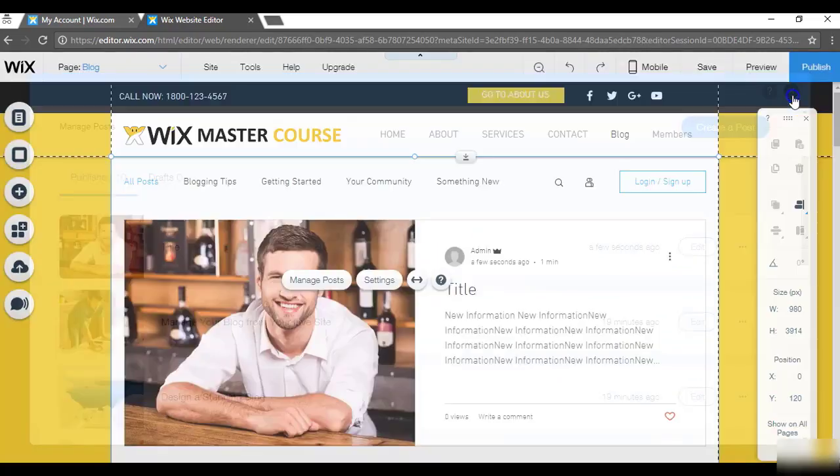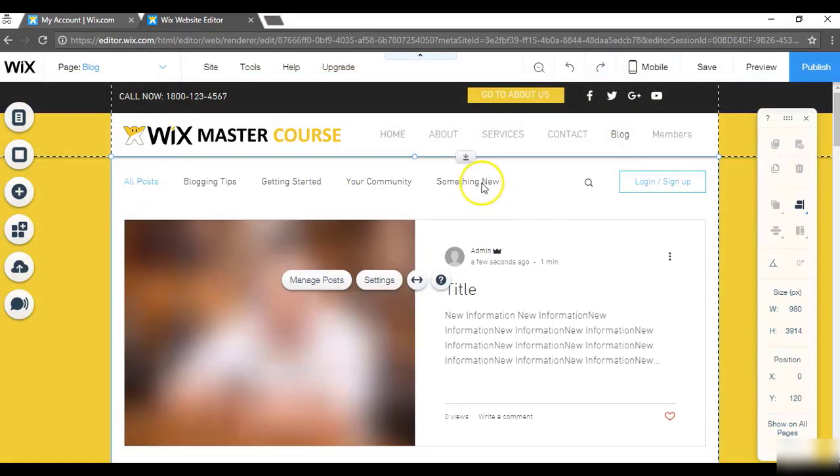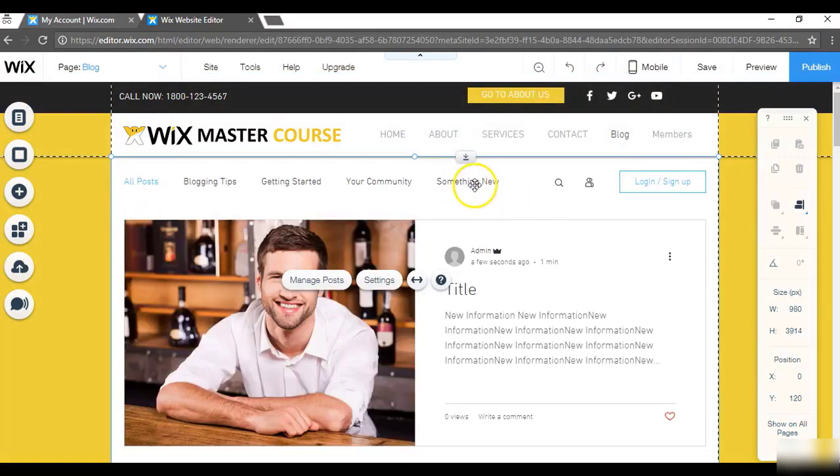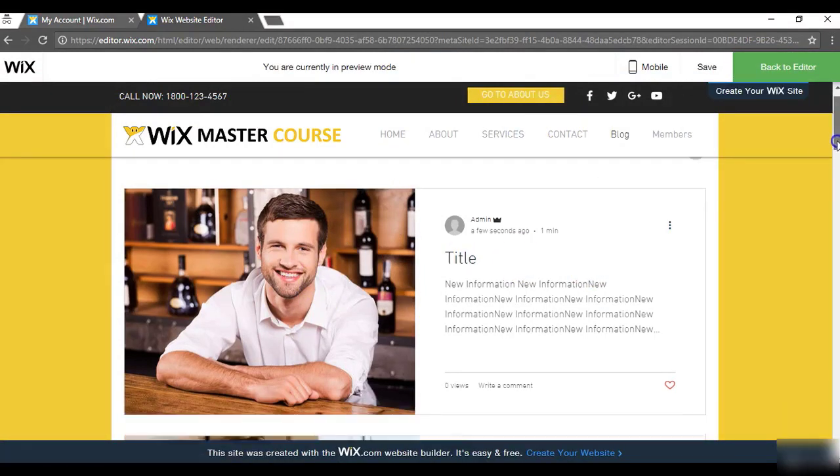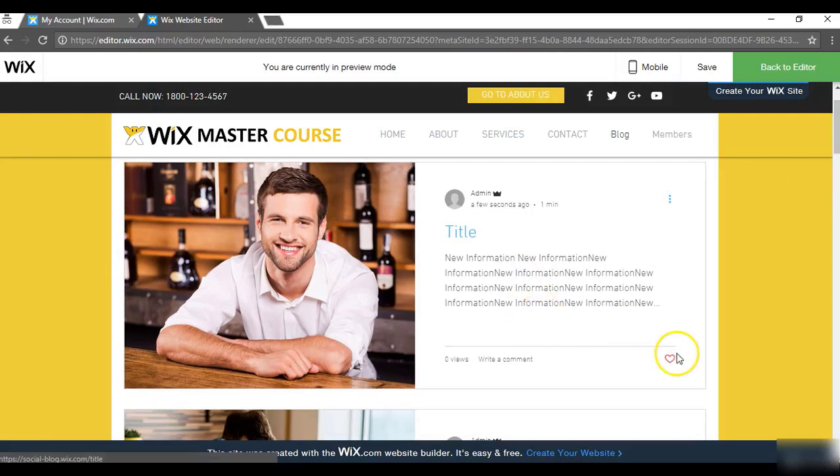So what I'll then do is I'll click X. My something new category is right here at the top. Then I have my post that I just added. I'll go to preview. Here's my photo, which looks nice. I have right here my text. You can see I can heart it. I can also see the admin, which is myself who wrote it.